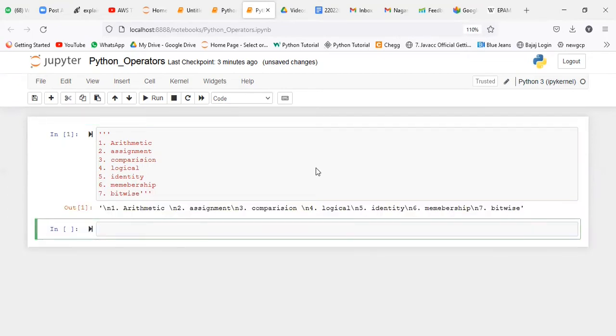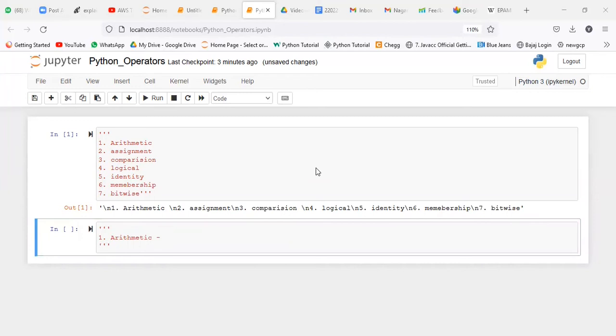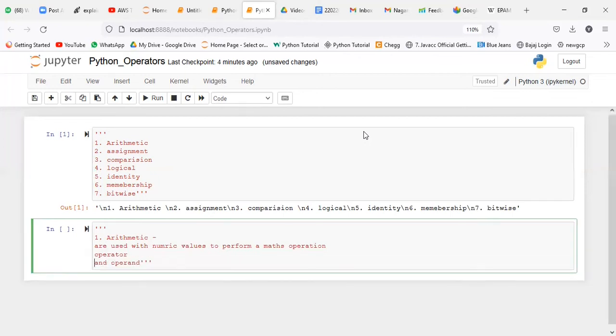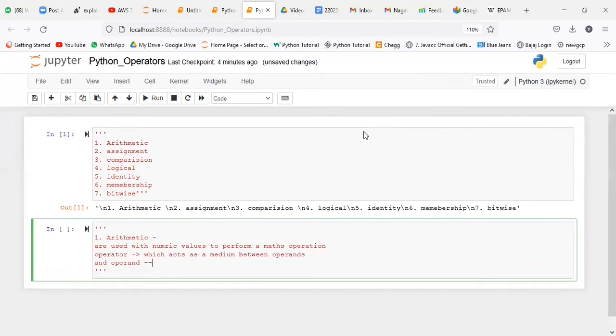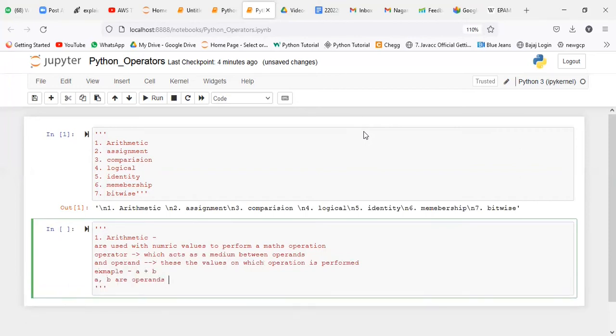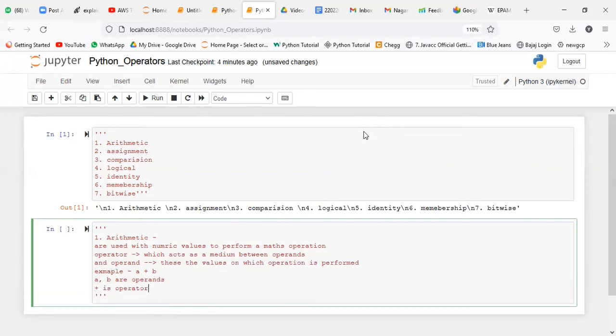So let's start with arithmetic operators. These operators are used with numeric values to perform a math operation. There are two terms here: operator and operand. An operator acts as a medium between operands, and operands are the values on which the operation is performed. For example, in a plus b, a and b are operands and plus is the operator.